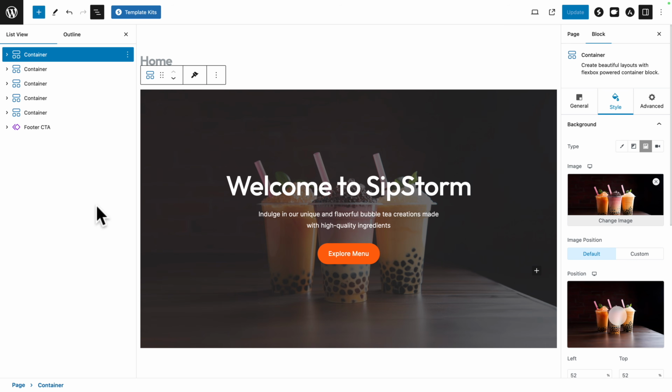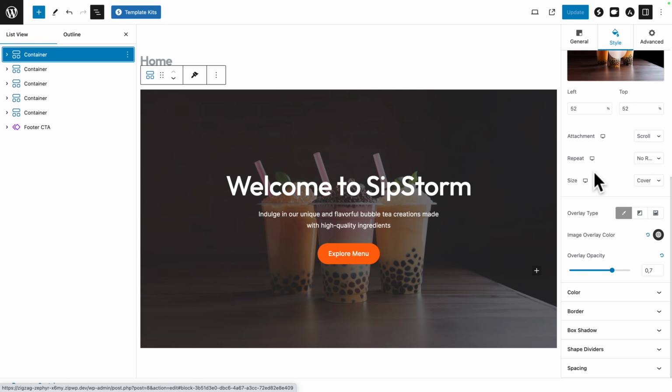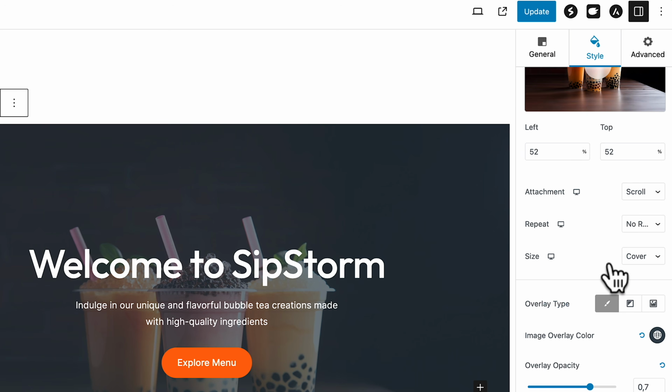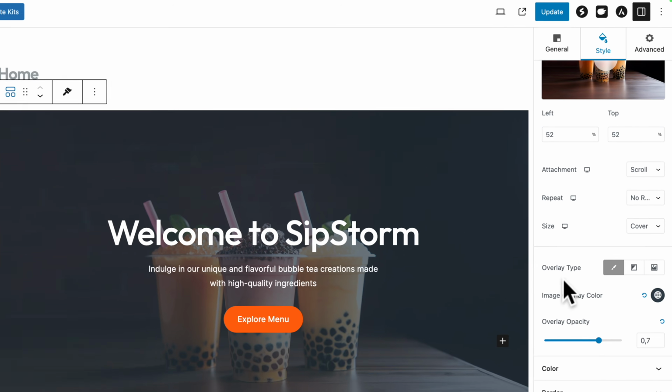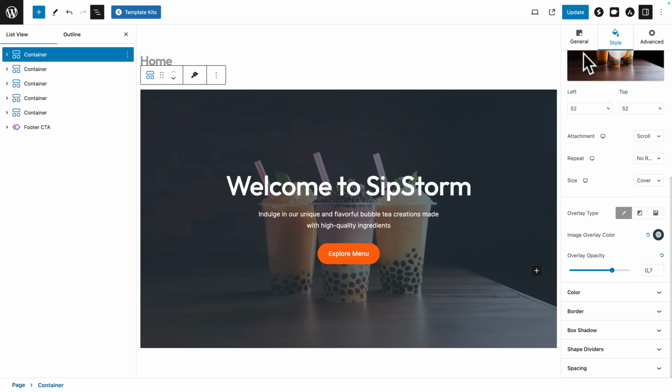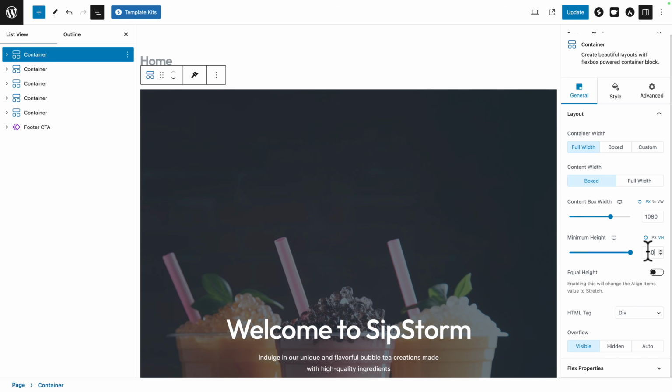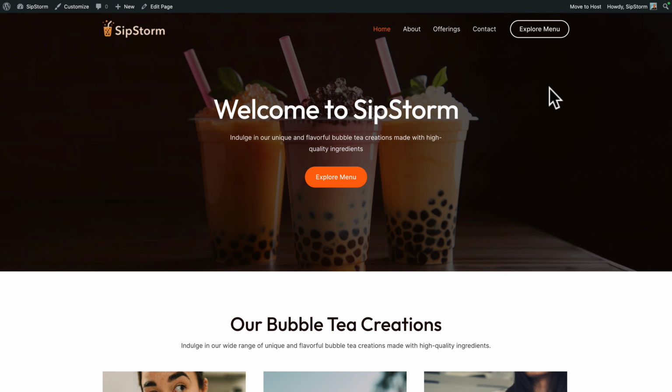Okay, back in the WordPress editor, I'm going to change a few things, but first let's make sure that our container block is selected. And then in the right panel, I'm going to scroll down and where it says image overlay color, I'm going to change it to our third color in our color palette. And also I'm going to go back up, click on the general tab. And then where it says minimum height, I'm going to click on VH and make this 100. Then click on update.